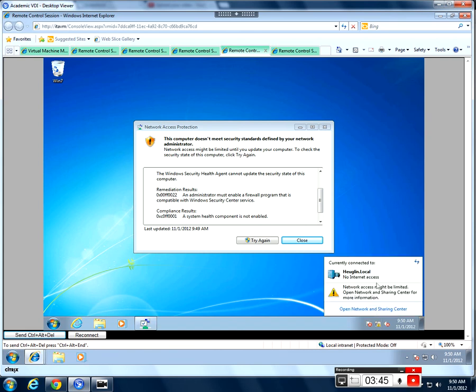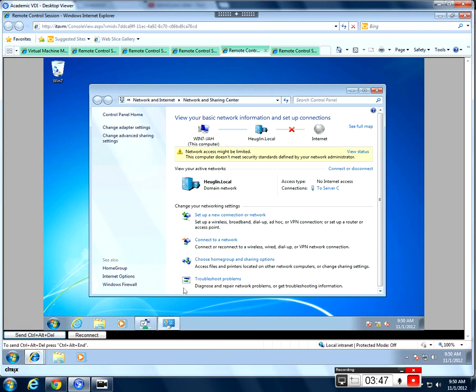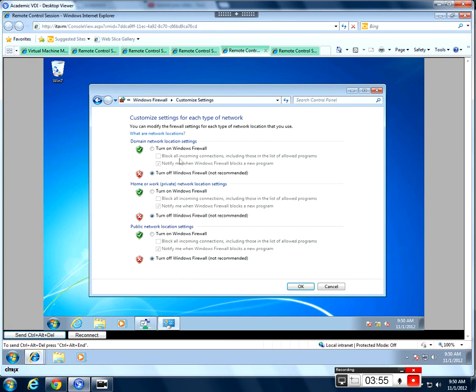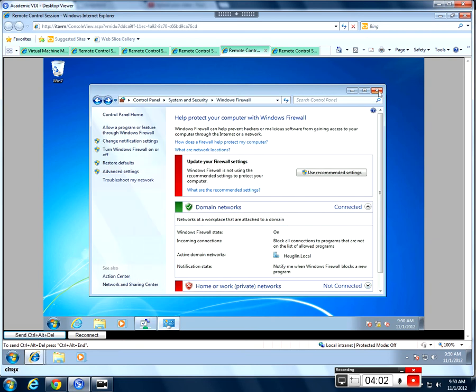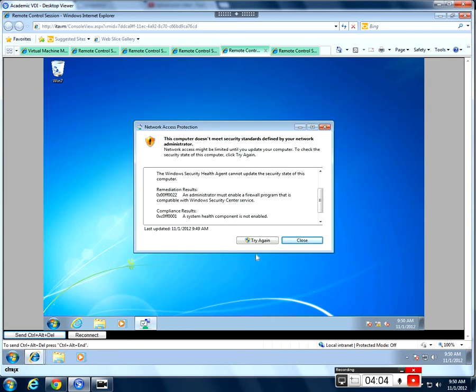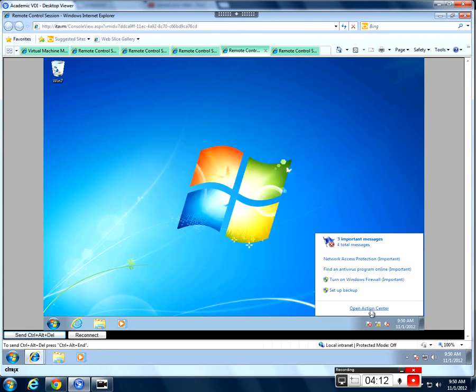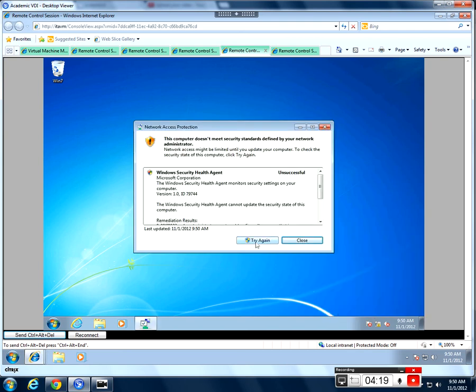We got another little pop-up here saying access might be limited, so let's go to Open Network and Sharing Center. Let's go to Windows Firewall, and turn the Windows Firewall on and off. This is the domain location. Let's turn our firewall on. Say OK. Close out of this, and we can now try again, or we could click the security flag and open our Action Center, or we could click the network access protection portion and try again.